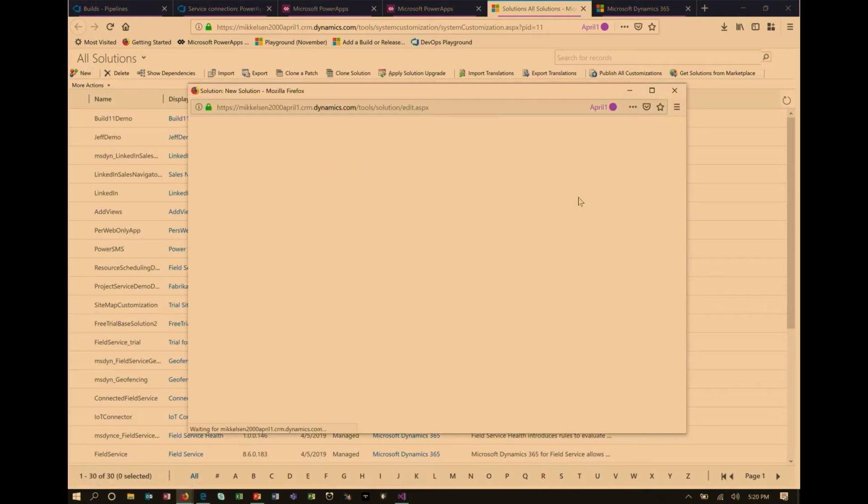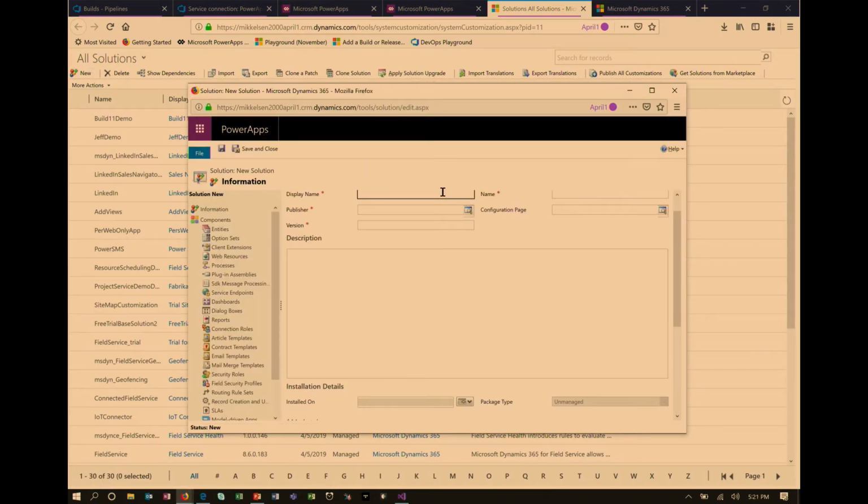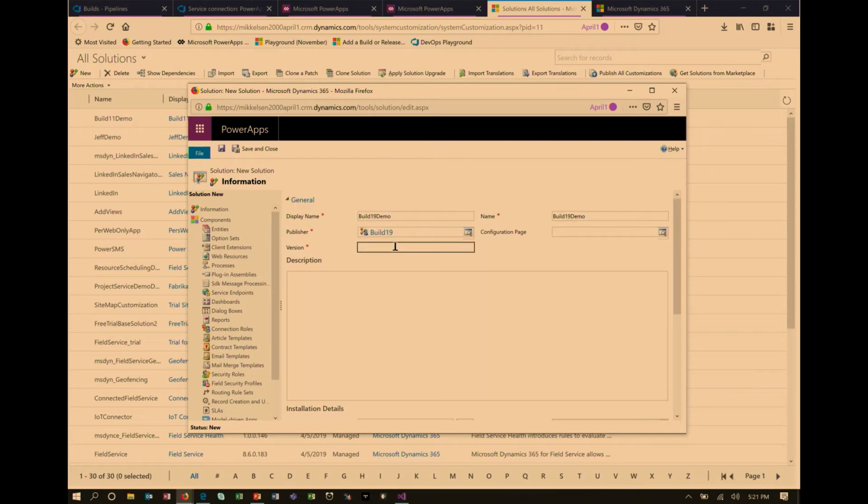So what I'm going to do, I'm going to start by creating a solution, because I'm a maker, but I'm a maker that knows at least that you have to do it in a solution. So I'm going to call it build 19 demo. I did set up a publisher to begin with. I'm going to do this. I'm going to save it.